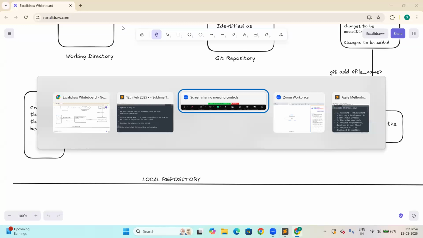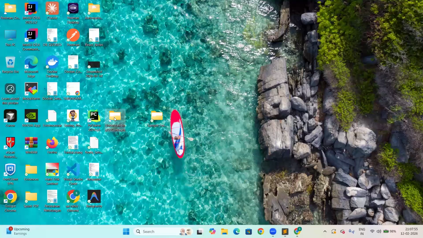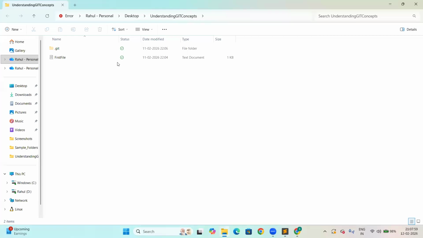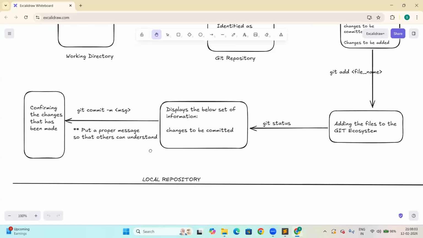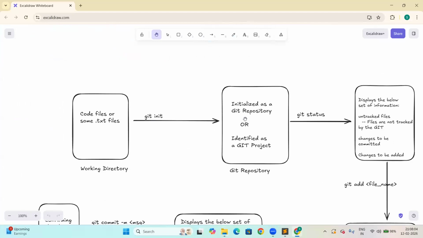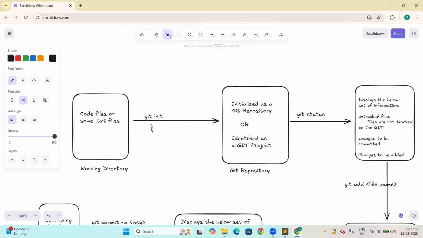So let's go to the folder where we have all our commits. So git init. Yesterday we studied, right? What is git init? Git init is nothing but initializing a git repository, or identifying it as a git project. So this is a one-time activity for every project. It is not repeated every time. Okay.